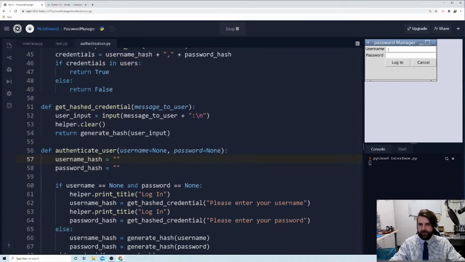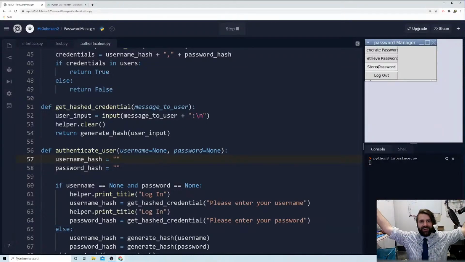Lovely stuff. Let's press login. Username Bob, password Bob, let's press login. Nothing. That's exactly what we want to happen. Nothing happened. Okay, cool. What if we put in the correct password? Password1. It works! Fantastic.